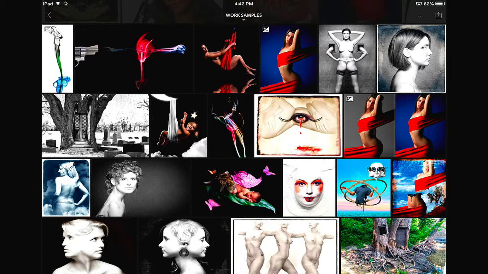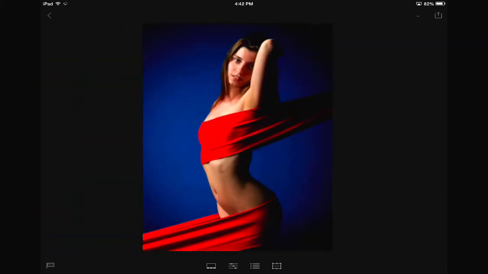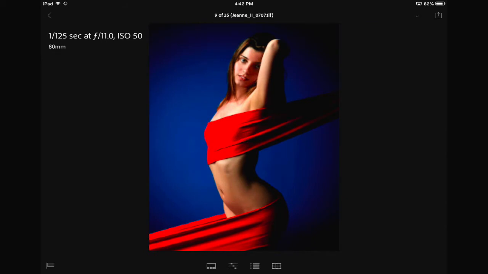You can choose any photo that you want. Simply go ahead and click on the photo, and you'll now be in the loupe view. You can move left or right, choosing your photos that you want. Notice on the left-hand side we have information about the photo itself.